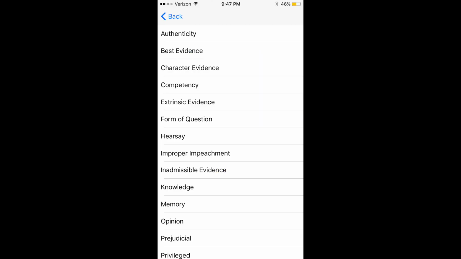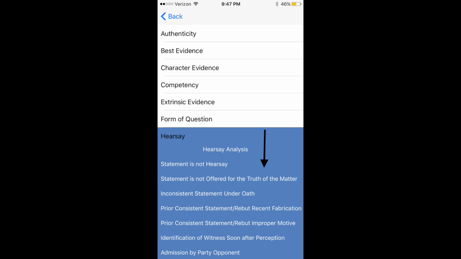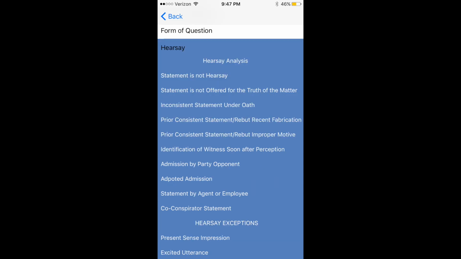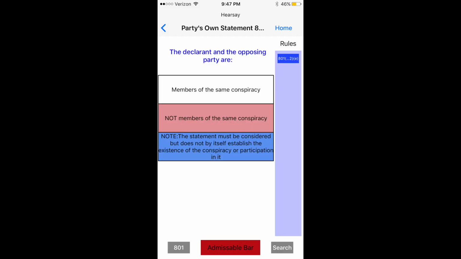You would then scroll to hearsay, and then you would scroll to the co-conspirator option. On the first screen, you will determine if the declarant and the opposing party are members of the same conspiracy or not members of the same conspiracy. The red highlighted option means that if they are not members of the same conspiracy, then the hearsay statement is inadmissible. If you were to select that, the entire screen would turn red.